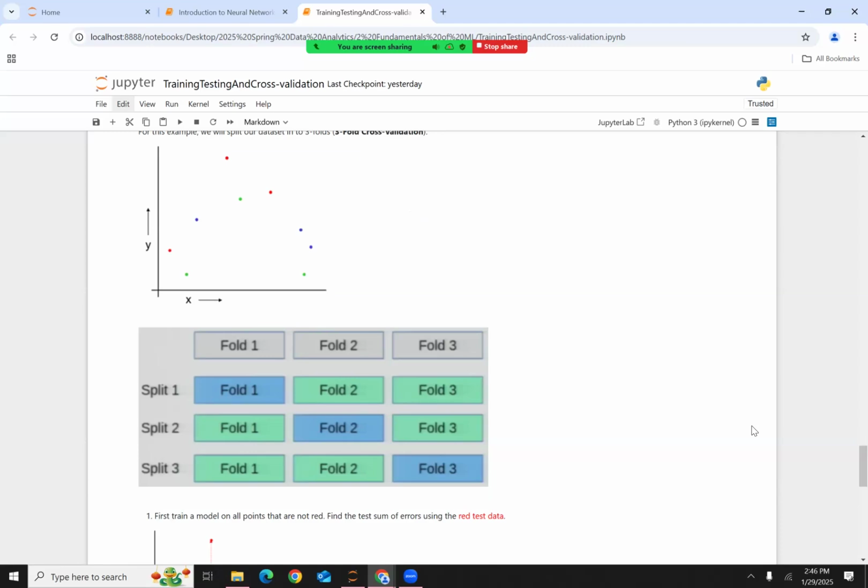I'm going to randomly break it up into 3 different folds or 3 different buckets. I'm going to call it fold 1, fold 2, and fold 3. So for three-fold cross-validation, we will have three folds in my data set. I'm going to construct a model that's going to be trained on fold 2 and fold 3 in combination and test it against fold 1.